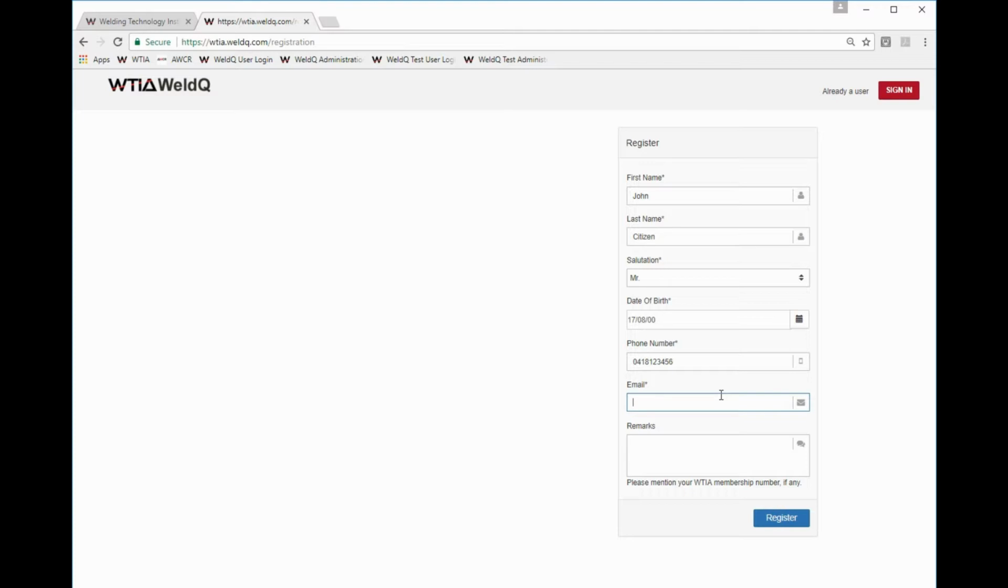We then enter an email address. It is important to note that the email address that you use must be unique to yourself and not be in use by another user within WeldQ. Otherwise, the registration process will generate an error.